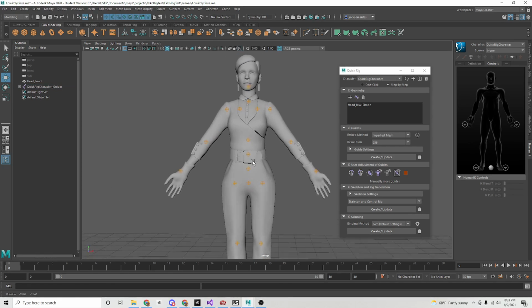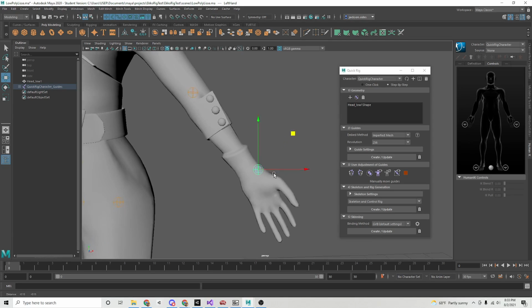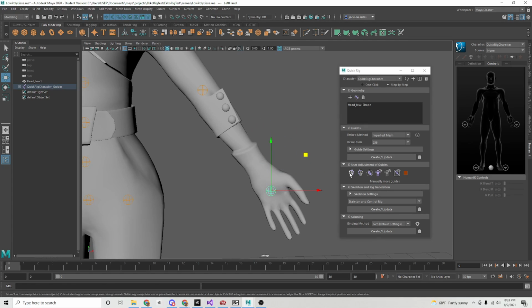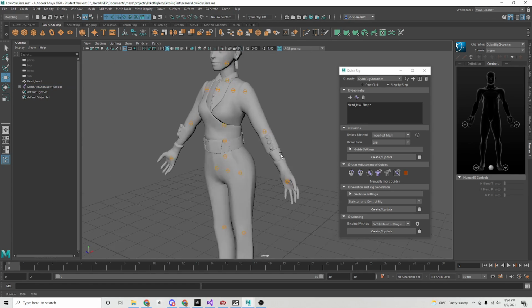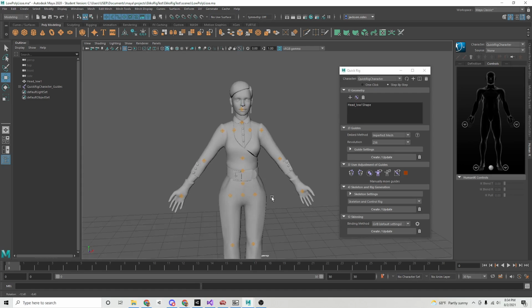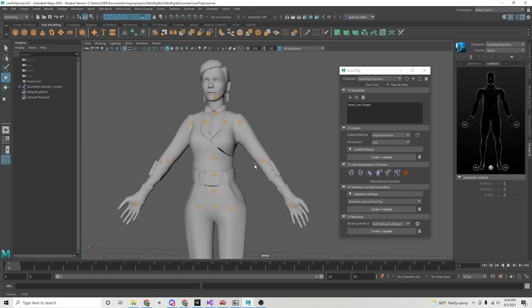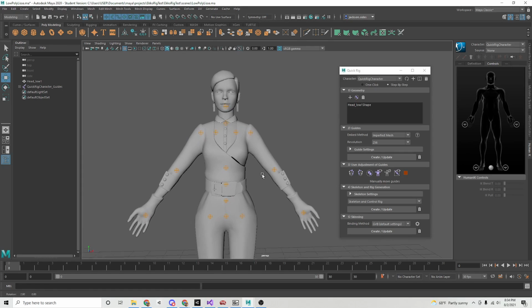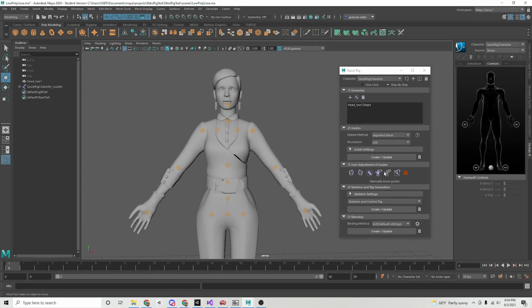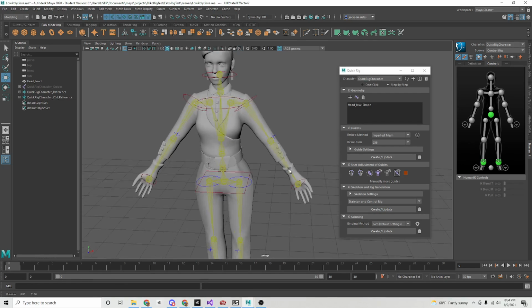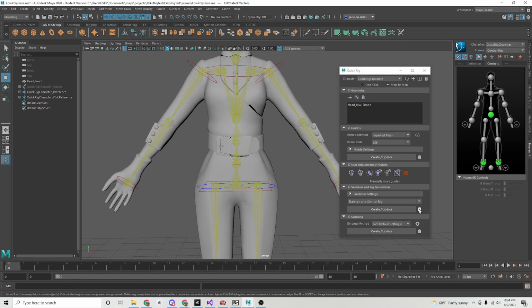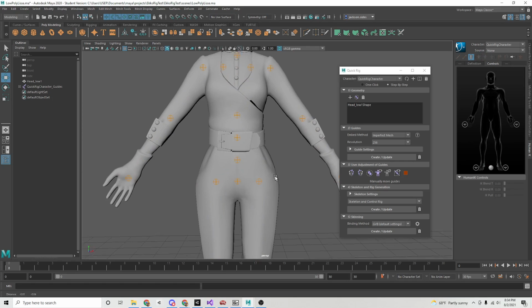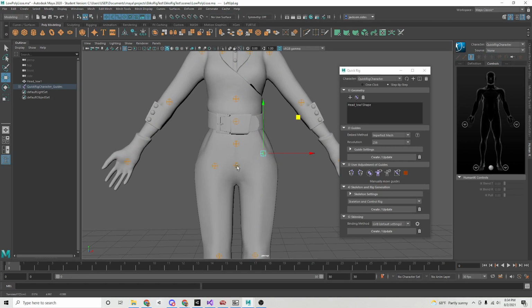See, so just changing a couple of things will really help us to get exactly what we need from our auto rig. And then I can create the skeleton. There we go, looking a lot better. Actually, let me move the hips a little bit.